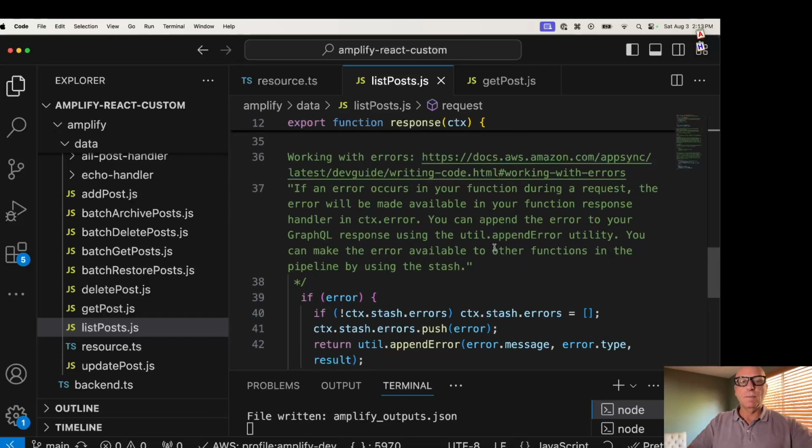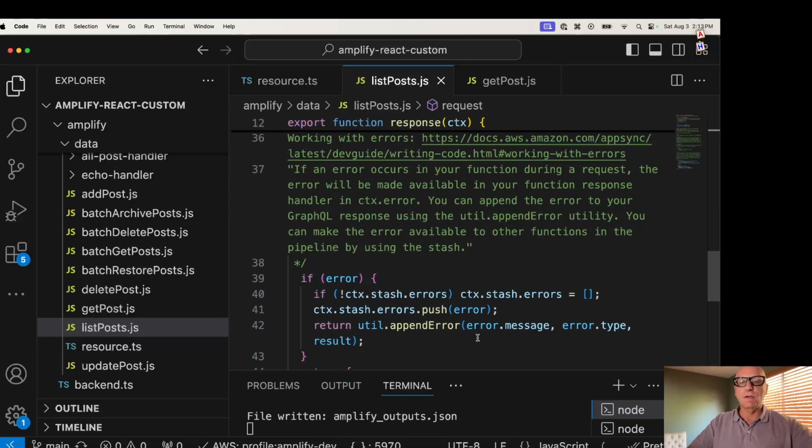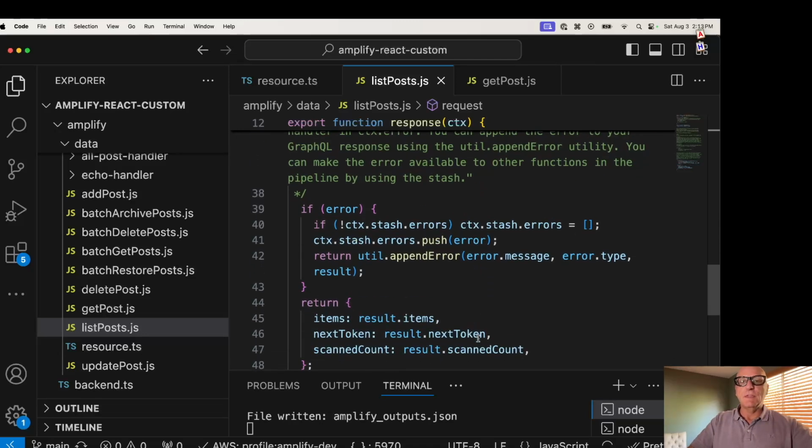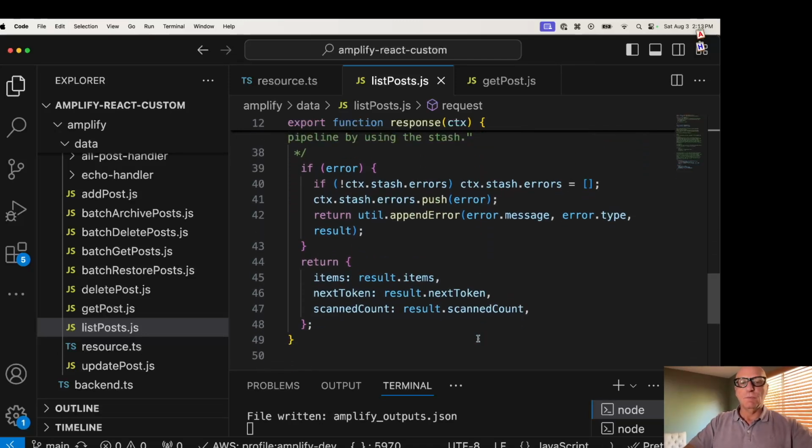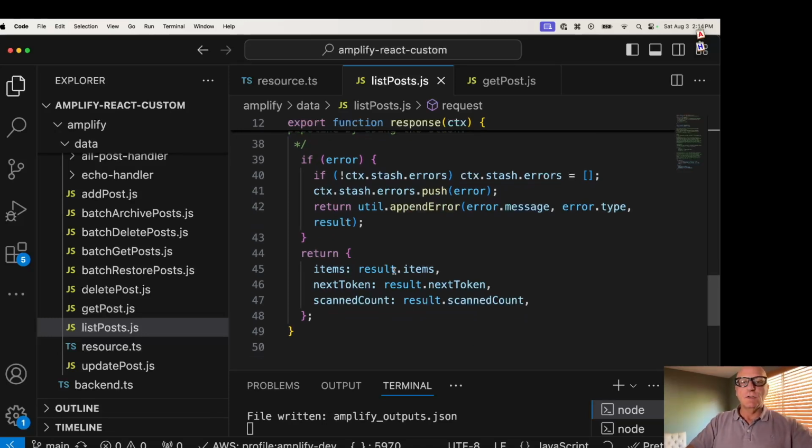There's a little quote about working with errors and passing on the errors, appending the errors so that they will persist from one function to the next. So finally, we return the result of items, the next token, and scan count. And you might note that these are all JavaScript files. As far as I know, at least the documentation only talks about AppSync JavaScript resolvers and not TypeScript resolvers. So I'm not sure if that's supported or if that's planned.